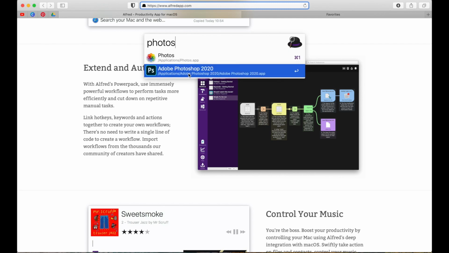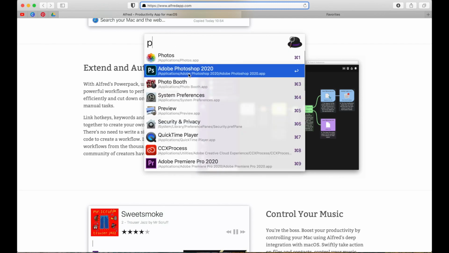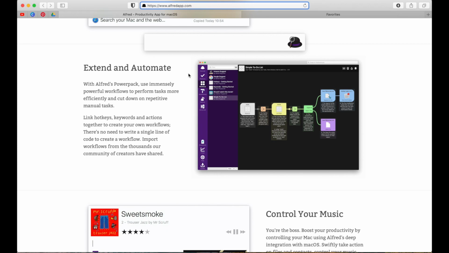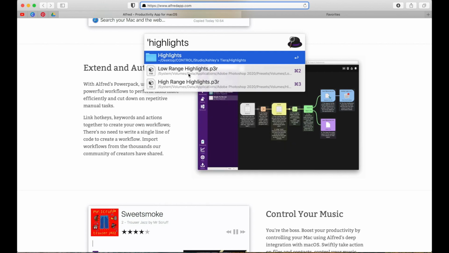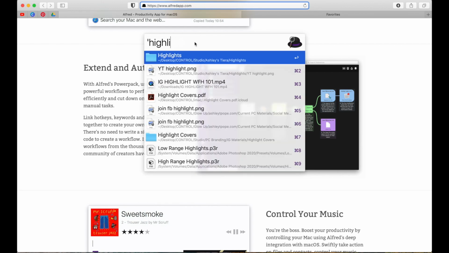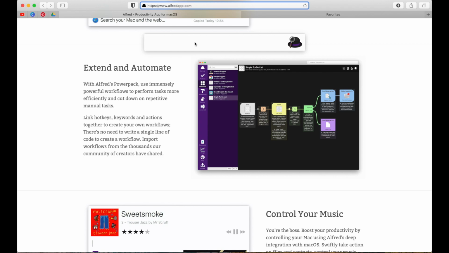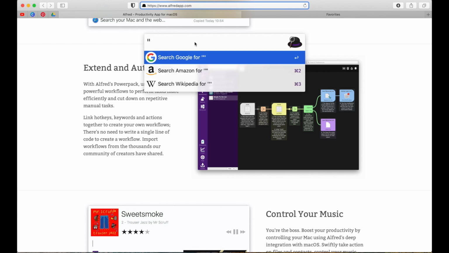Now, what makes this better than the Spotlight search is that you can even search for files. So if you're looking for something and you don't exactly remember what it's called or where it is, just type in an apostrophe into the search field and then any keyword that you're looking for. So I'll type in highlight, and any file name related to that is what's going to pop up. Now, you can also search online from this as well. So if you put in the quotation marks into the search field, you can type in anything that you need, and it's going to immediately pop it open in your default browser.